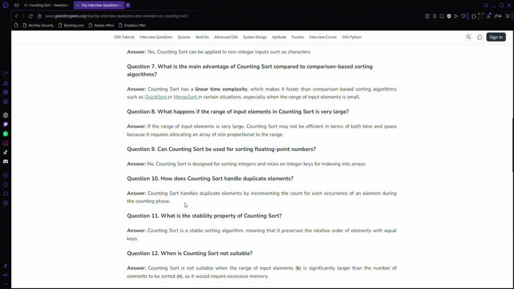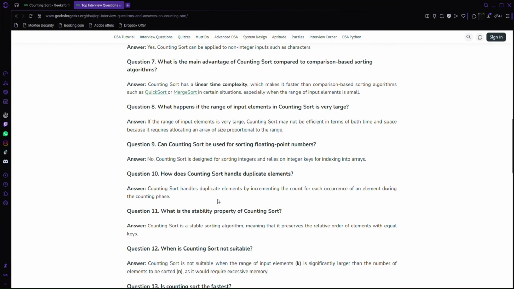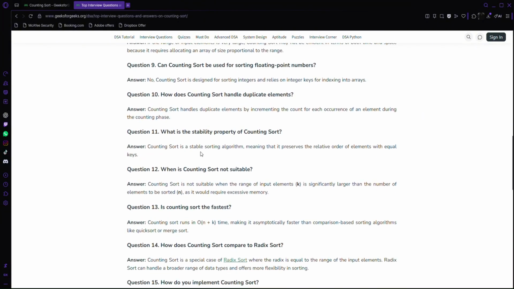How does counting sort handle duplicate elements? Duplicate elements are handled by incrementing the count for each element during the counting phase. Now this is the stability property of counting sort. Counting sort is a stable sorting algorithm, preserving the relative order of equal keys. That's the stability point of counting sort.